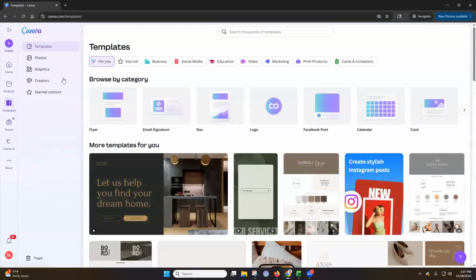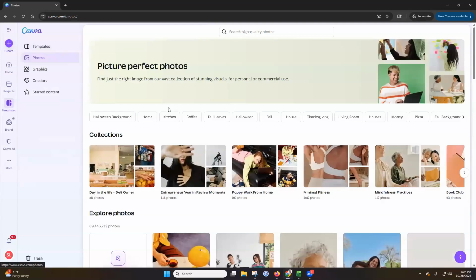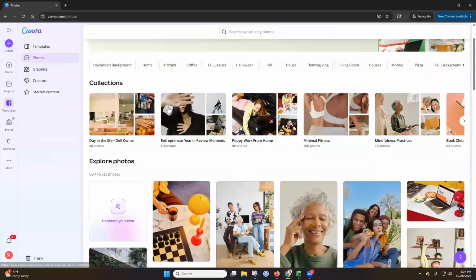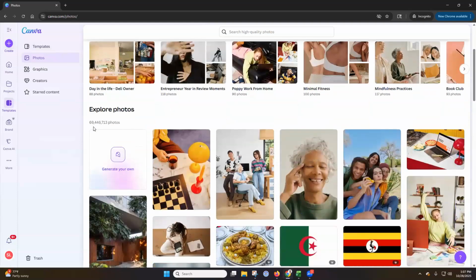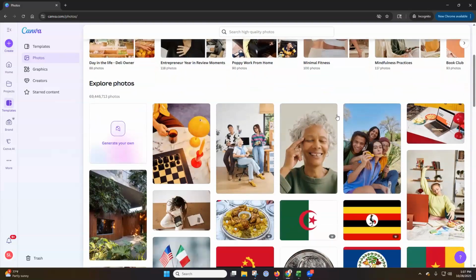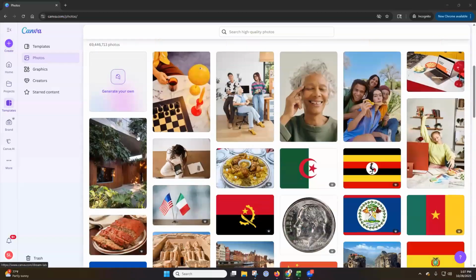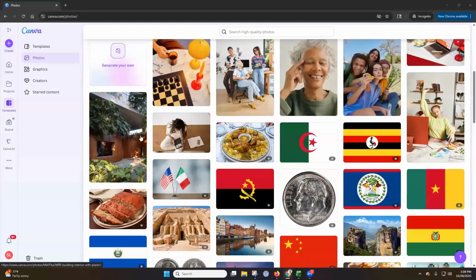All right. Now, outside of the templates on Canva, this is going to give you access to every template possible. You can also search by all the photo options that are available on here. So that way, if you want to explore, if you can see, there's 69 million photos that are available for you to utilize on here, or you can generate your own through the Canva AI. All right, so that's all accessible. So a lot of different stock photo options that are accessible to use on here.